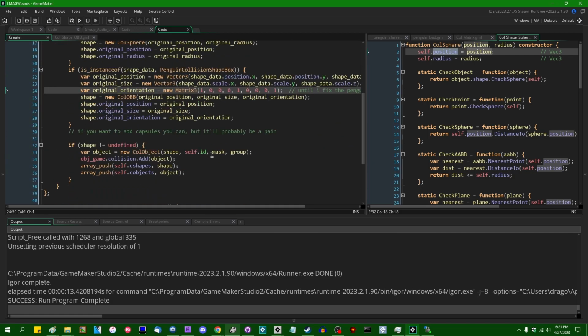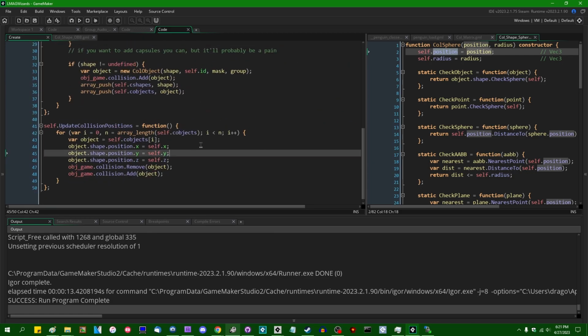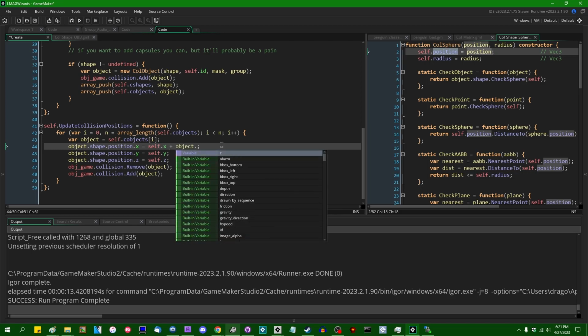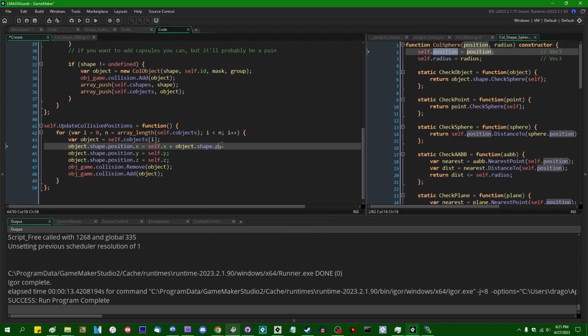All right, and then when we reposition an object, we can say self.shape.position.x equals self.x plus object.shape original position.x. This is really, really long.